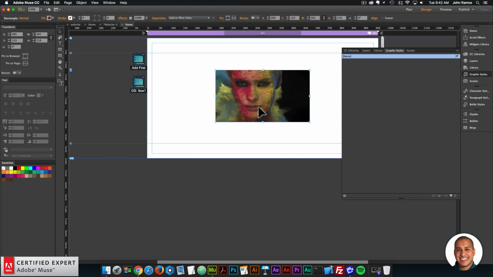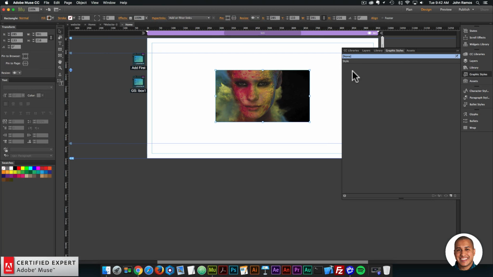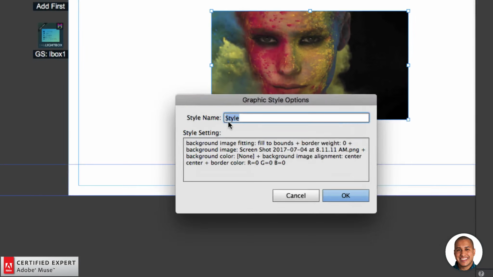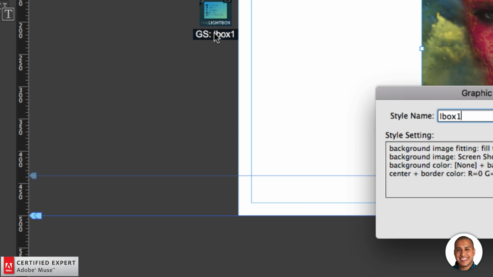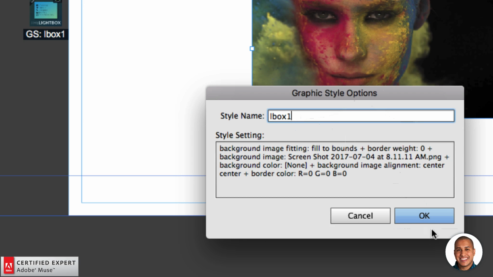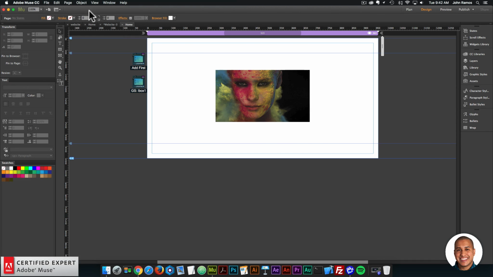All right, and then with the image selected, I'll create a new graphic style by clicking on this icon that looks like a piece of paper with a folded corner. And I'll double click on the style name here, and then I'll rename the style to lbox1, which is the name that's in the widget right here. Okay, so lbox1, I'll click OK. And now this image, this rectangle with an image, has the graphic style lbox1 applied to it. So when I click on it, it will open the Lightbox. So let's go ahead and preview.